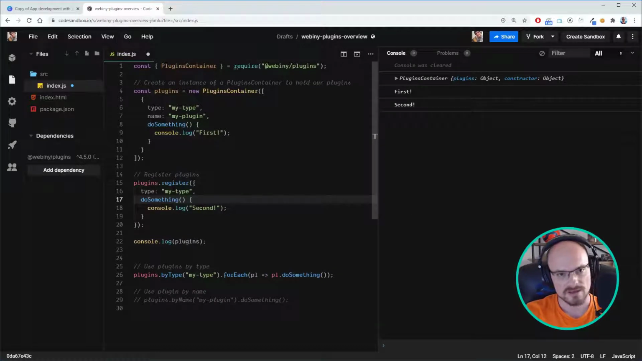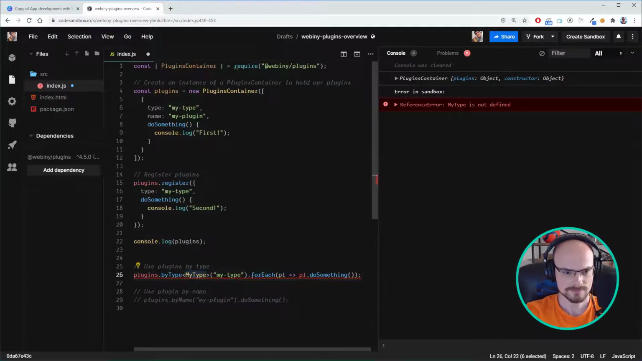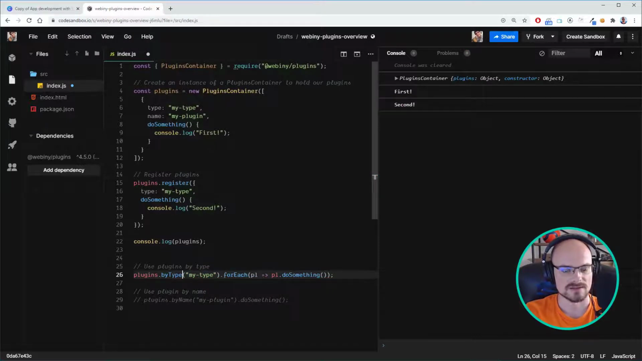A cool thing to do with plugins is to define TypeScript types for them, and then you're able to pass that type in here. Let's say if we define a type myType, you can use it like this, and if this was a TypeScript file, you would actually have autocomplete on that plugin type. Just something you should keep in mind. It will make your code a lot cleaner and easier to use.